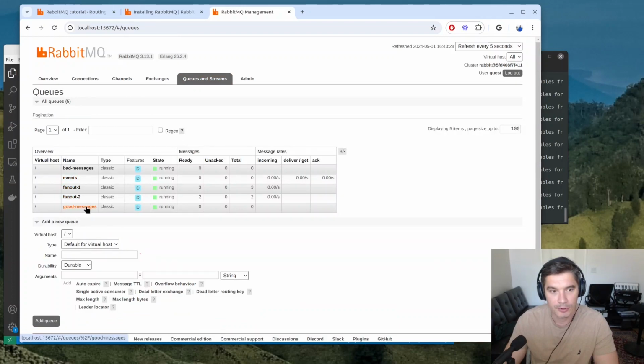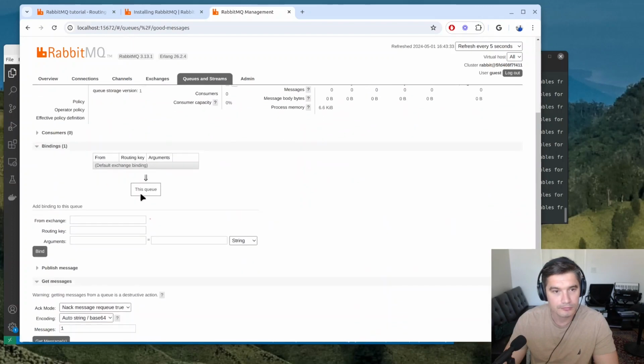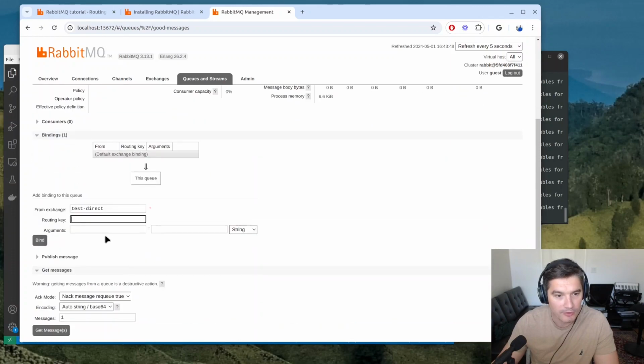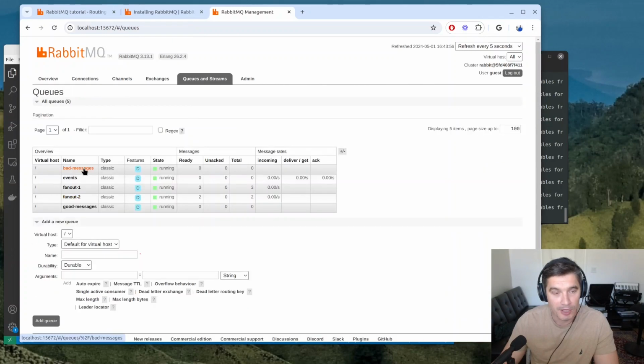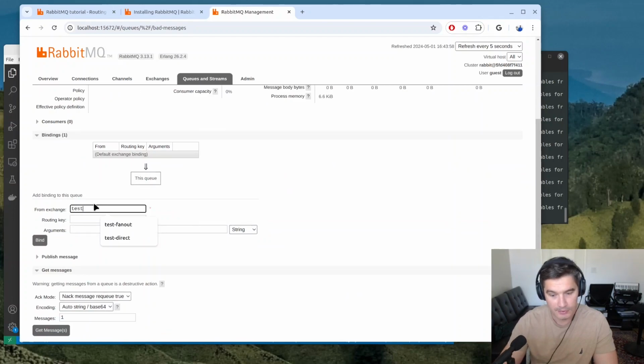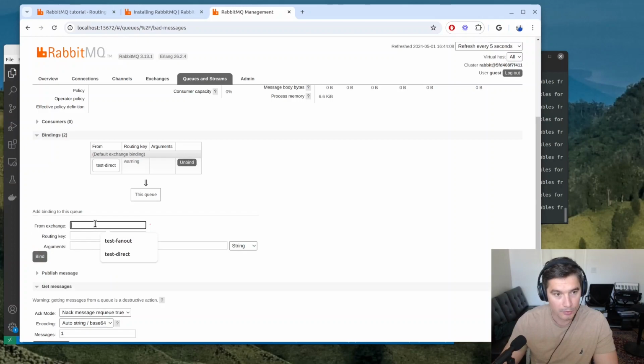So for good messages, we will bind from, I think it's called test direct, the one we just created. So the routing key, wait, this one is the good one. So we will receive the messages with info. We bind it. And then for bad messages, we will create 2 bindings. Test direct, and this one will be warning. And we will add another one, test direct, and error.